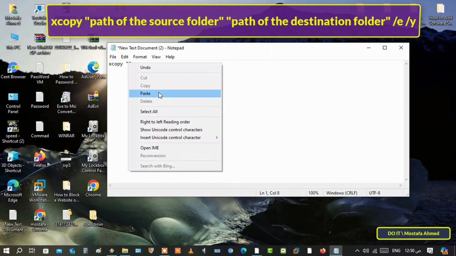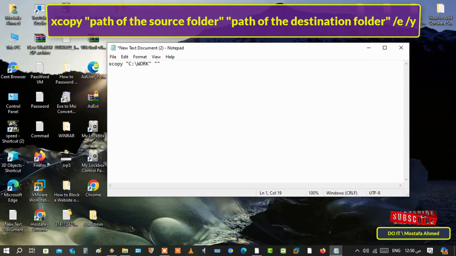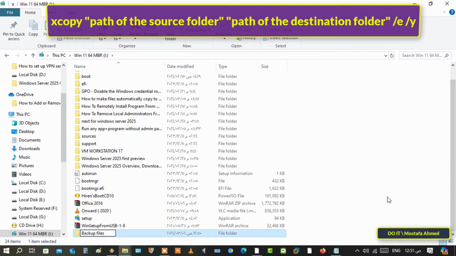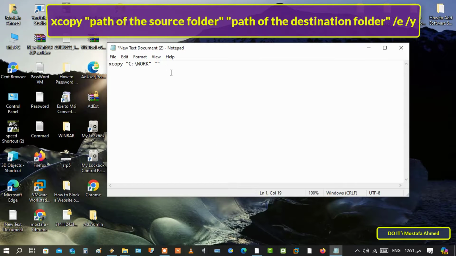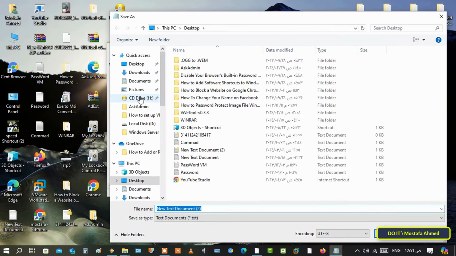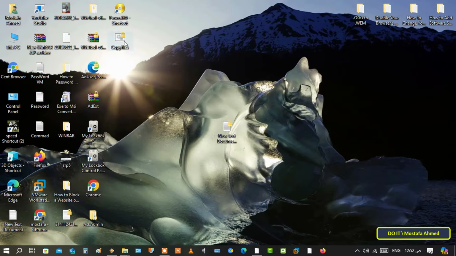Type xcopy, and then enter the path of the folder from which you want to copy the files, then the path of the folder into which you want to move the files after copying, and follow the rest of the command, as shown in front of you on the screen. After that, click on File from the top, and select Save As, and save the file anywhere you want, but save it as a batch file, that is, you write .bat at the end of the name, and click the Save button. You can now close the text file, and you will find the batch file on your desktop.